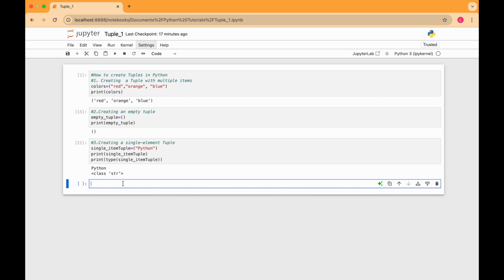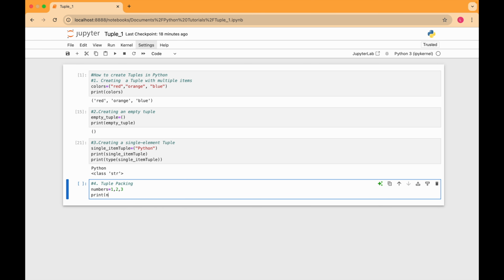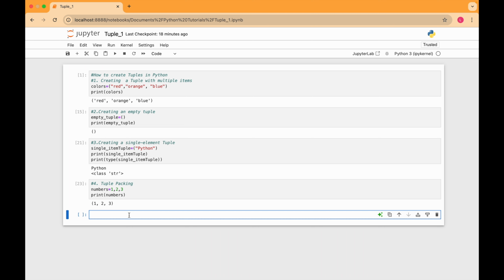Next, we want to practice tuple packing. So hash, tuple packing. Tuple packing is about creating a tuple without parentheses. So let me say we have numbers equals 1, 2 and 3. I have not used parentheses here. Now let's print and see the result. Print, and then numbers. I'm going to run this. So the output is 1, 2, 3 within the parentheses.